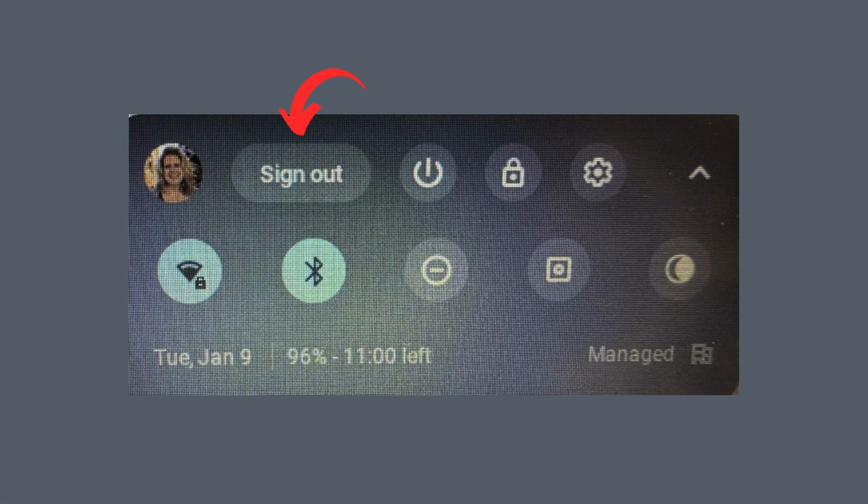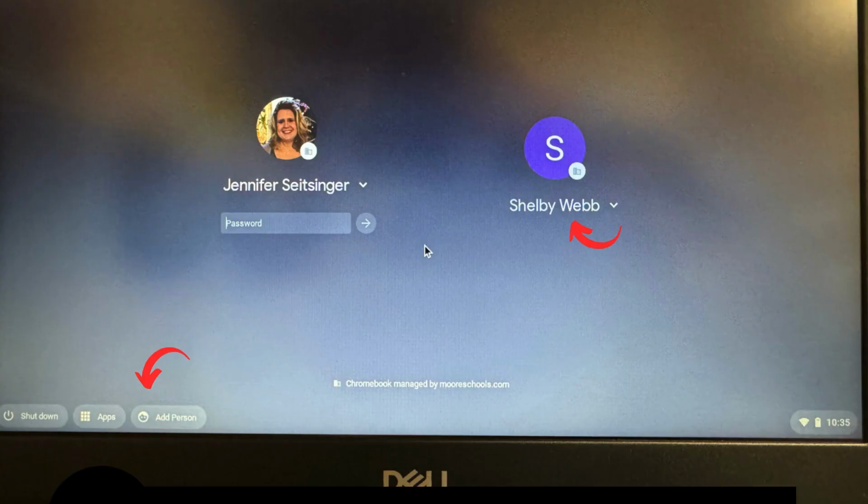When you're ready to switch accounts on your Chromebook, you will navigate to the bottom right-hand corner where you see these symbols and click. Once you've clicked, you'll see the option to sign out. Once you have fully logged out of your Chromebook, you will be able to share your Chromebook with someone else.